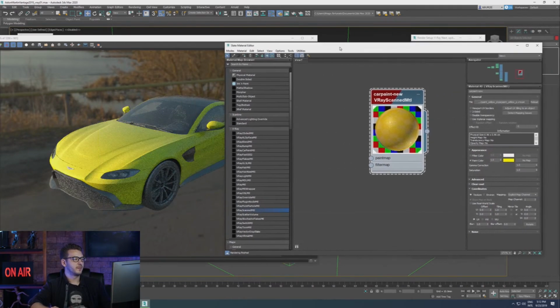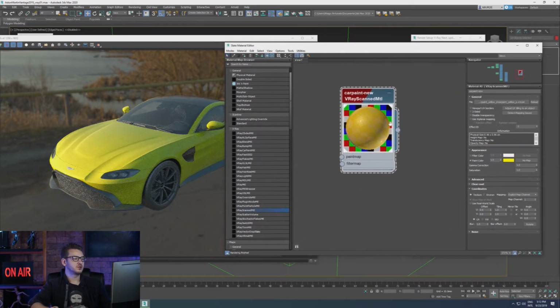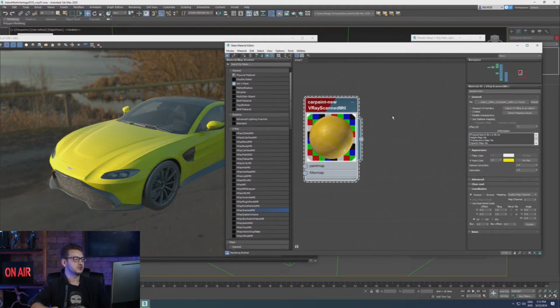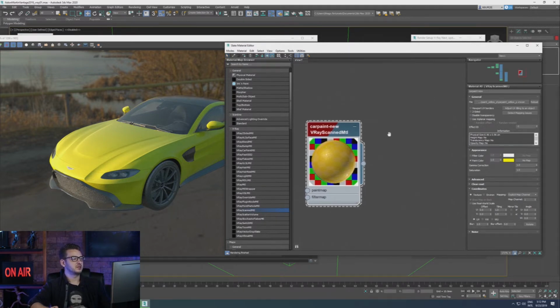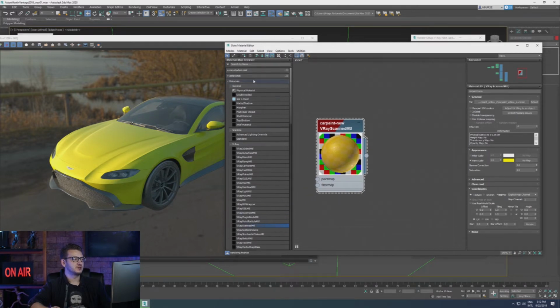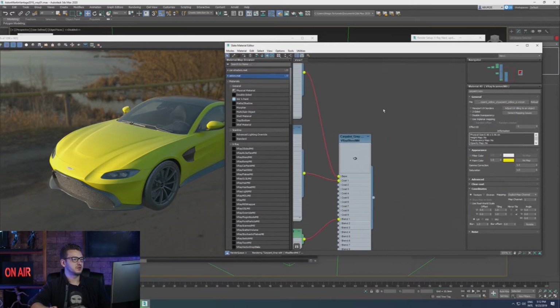So, but let me show you how you can create a custom car paint, because in this case, you will be able to understand some material setups a little better. So, what I have here.